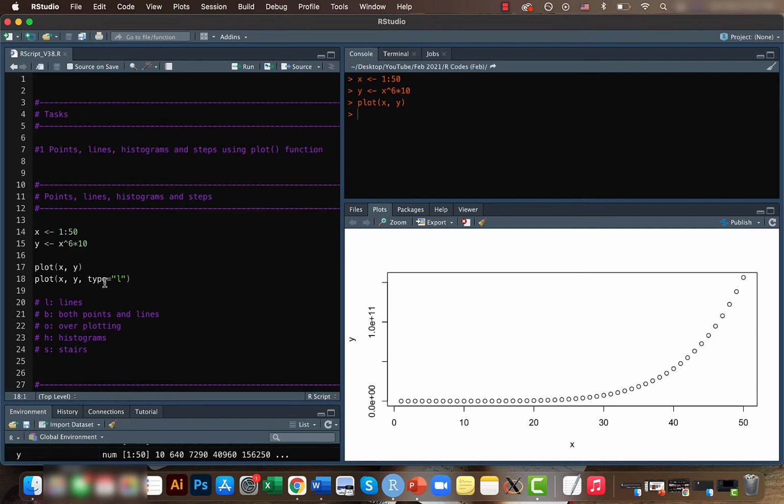So if you want to change those points to something like, say, line plots, we can use the type command here, and we just write type equal L. So L is for line. When you run this code, you see that you get the line plot.